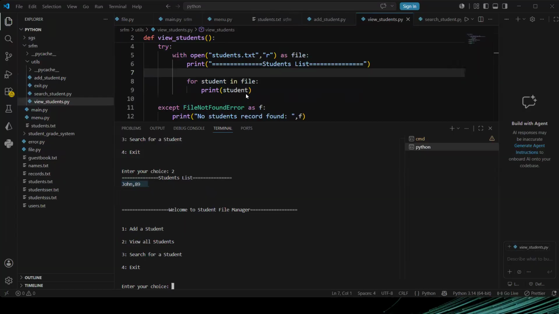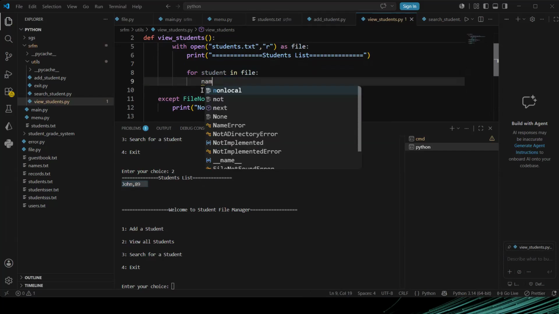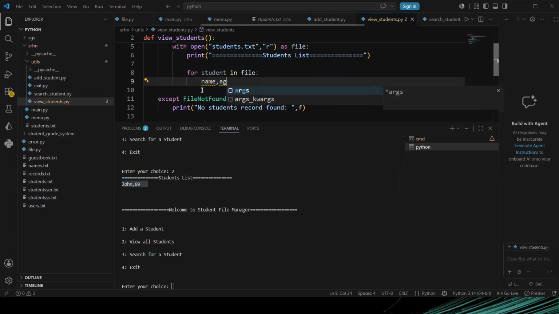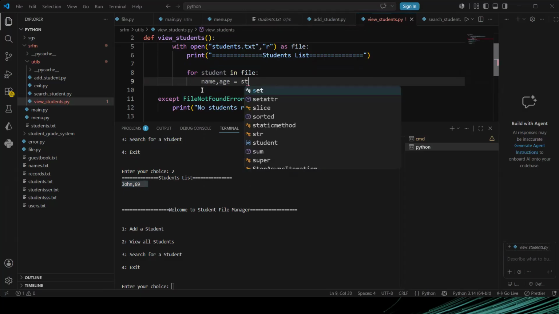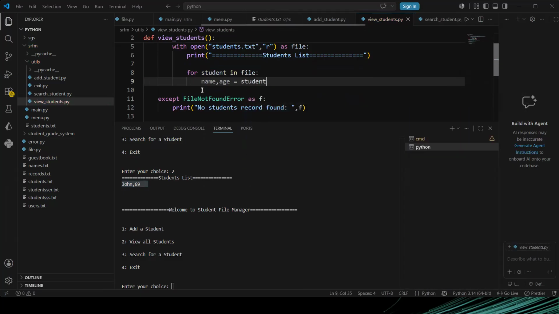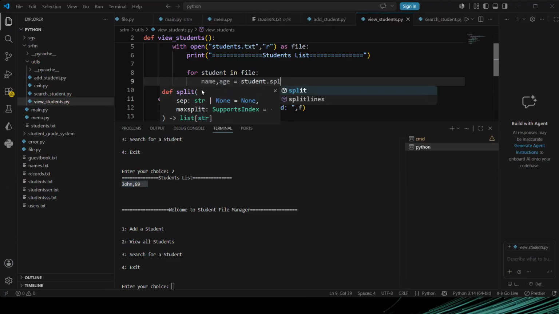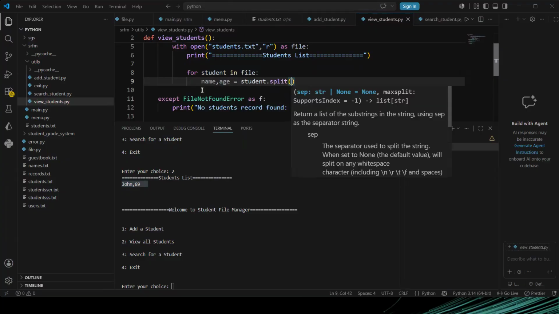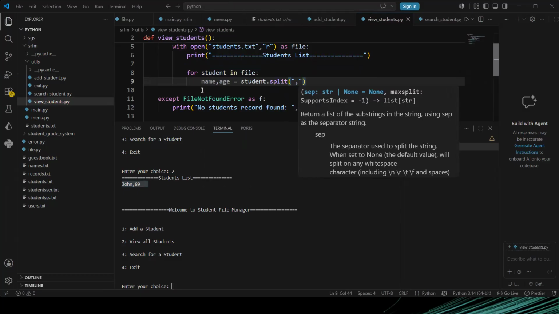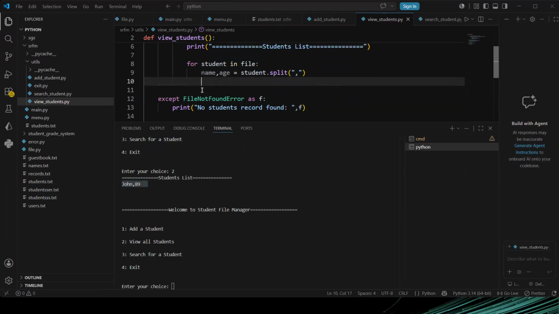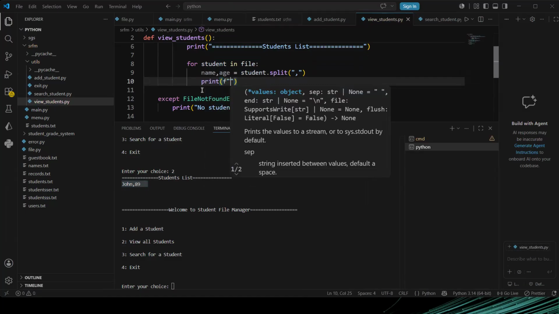So remember that this student, what we can do is this. This is what we are going to do. We will say name, comma, age is equal to student.split. We want to split this student where there is comma. So now let's go and print what we get. We will print, we will format it, we'll have F string.